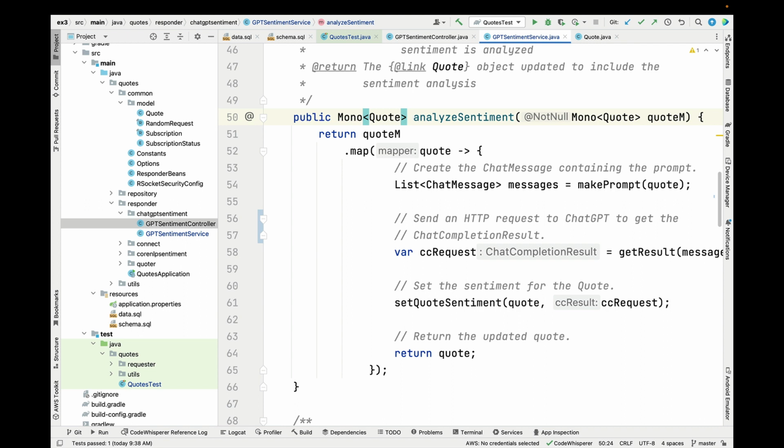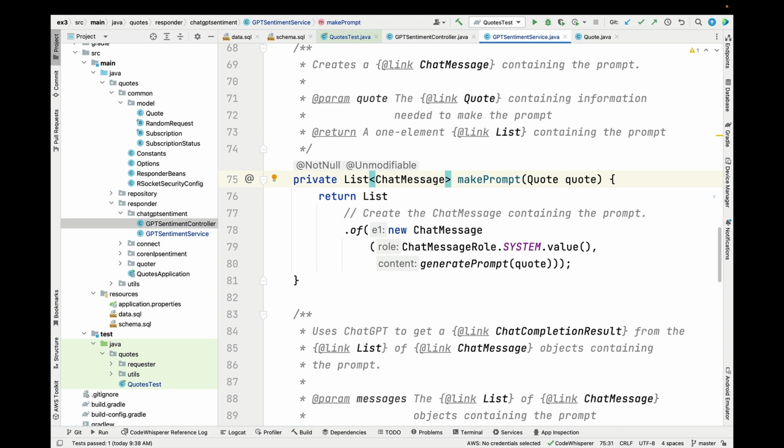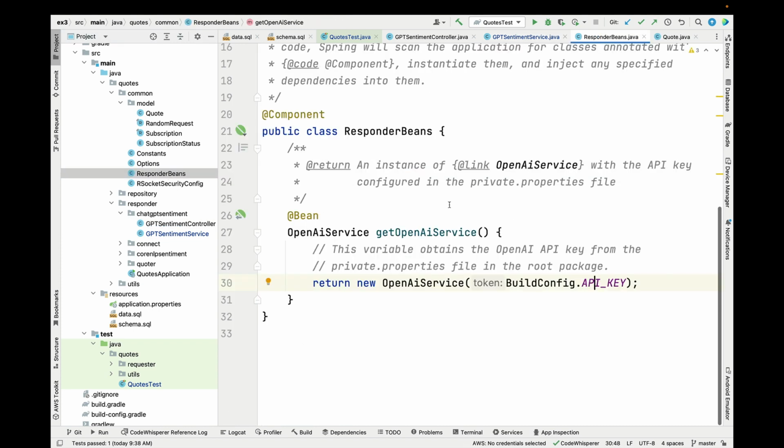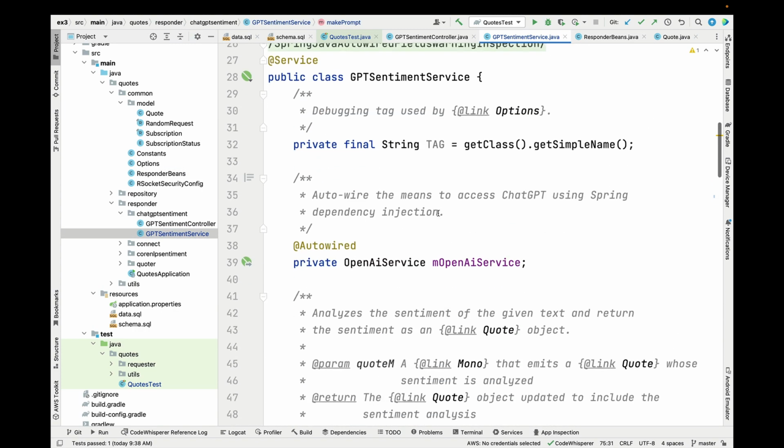And this, again, is written using the RSocket reactive programming mechanism. I'm not going to spend much time on that, but basically we take the request that comes in, and the first thing we do is we take the quote we've got, and we make ourselves a list of chat messages by calling a method that I wrote called makePrompt. So makePrompt uses the OpenAI service capability, which we actually configure into our system using Spring annotations and auto wiring mechanisms. So this basically says, when we start up, create an instance of the OpenAI service that's bound to my private API key, and then that's going to be auto-wired into the application right here.